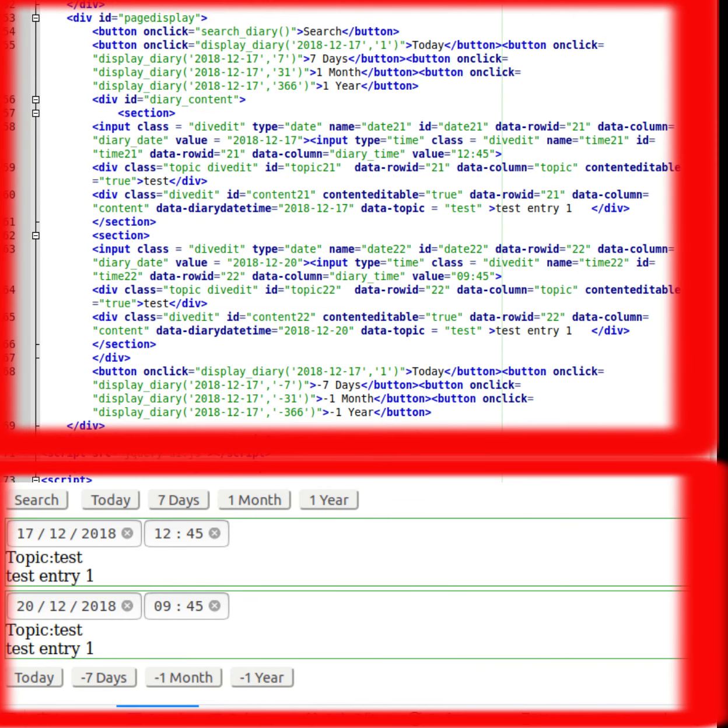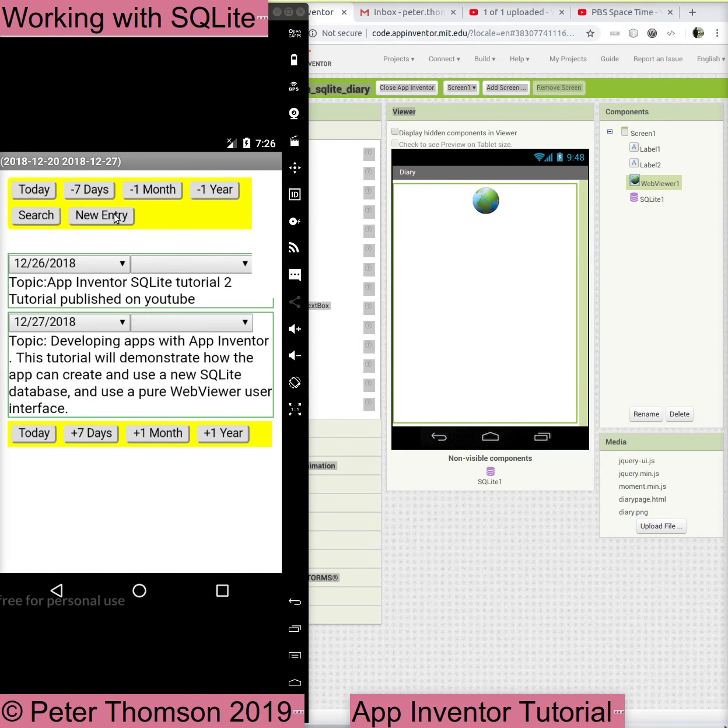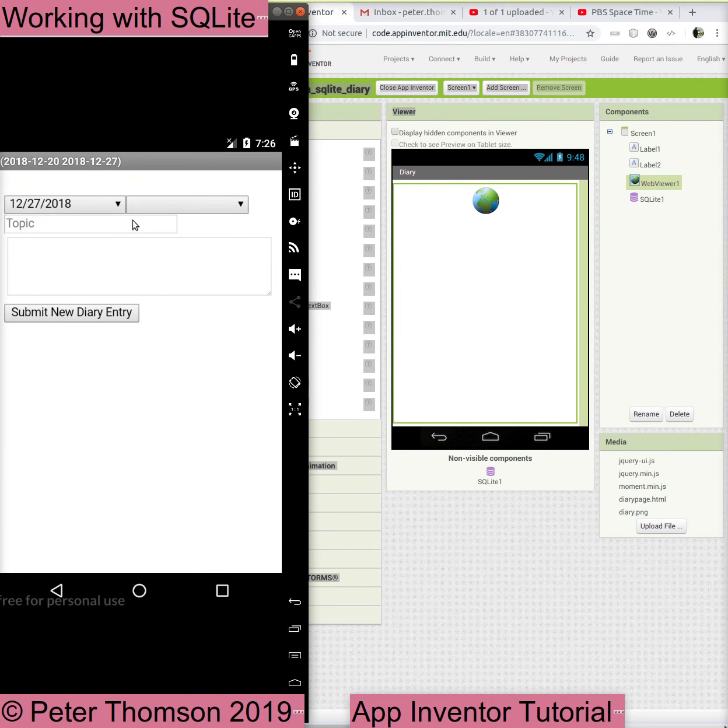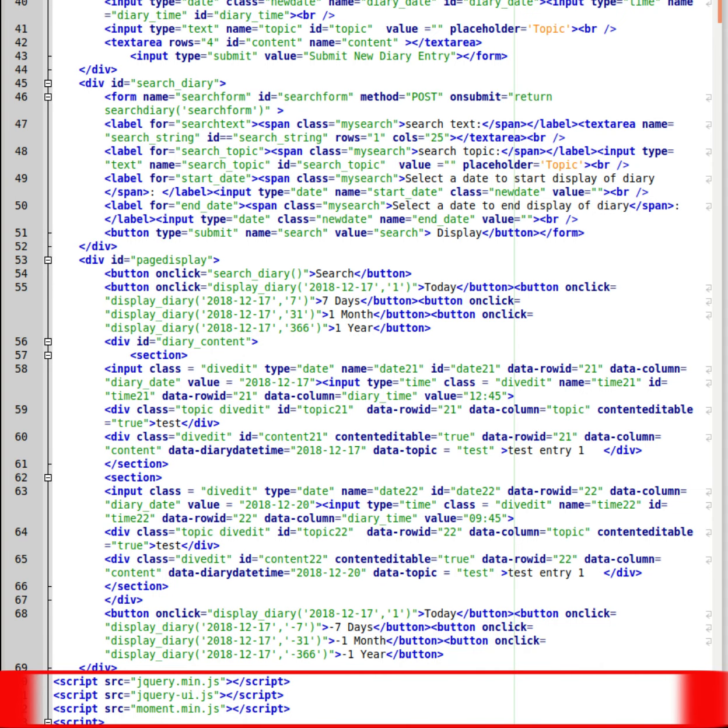The diary content contains some static examples of diary entries used in code development when not connected to the server. When the app is run, these examples are replaced by real diary entries. We load the JavaScript libraries from the Assets folder, or when testing, from the same folder as the HTML file.